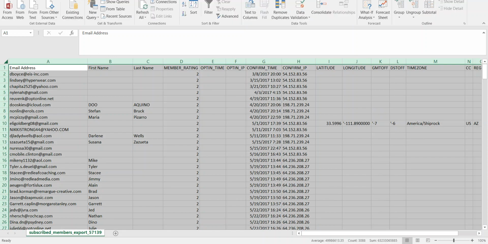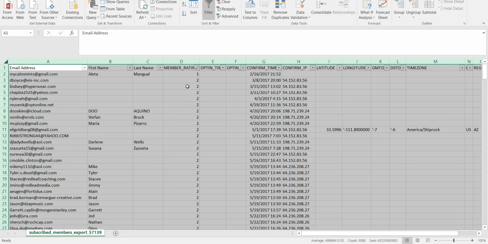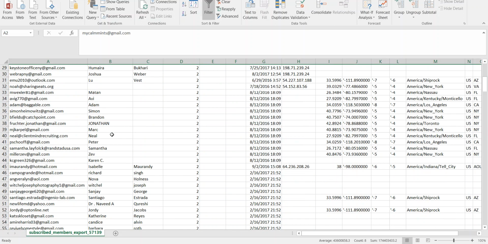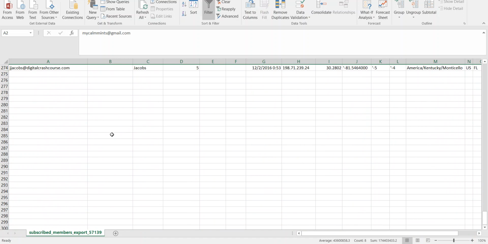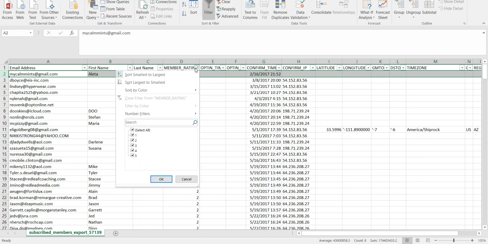I'm going to go to my data tab here in Excel and click filter. If I sort column D by smallest to largest, I'll see that I have a number of people who are 2 stars. These numbers correspond to the number of stars in Mailchimp. I have one person who's a 1 star, a number of people who are 2s, and then you have your 3s and your 4s and your 5s. In this example, I'm going to filter just the people who are 1s and 2s.